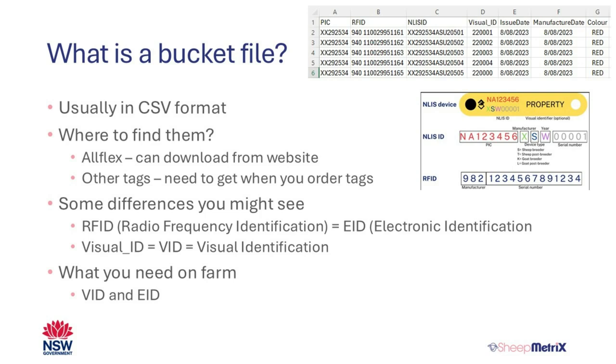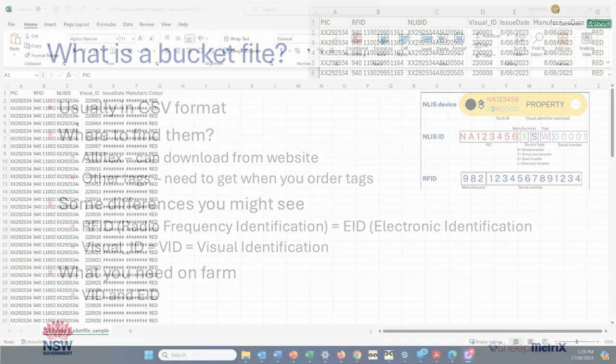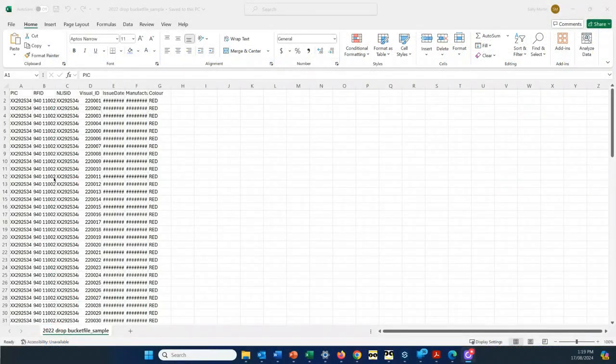A bucket file essentially is an electronic tag paired to a visual tag, as well as additional information with your PIC, your property identification code, and your NLIS, National Livestock Identification Scheme number, and the date that they were manufactured and issued. So what you can now see on your screen is a typical bucket file that you will either download from one of the tag manufacturer's websites, or it can be emailed to you when you purchase your electronic tags. This particular bucket file is in a CSV format.